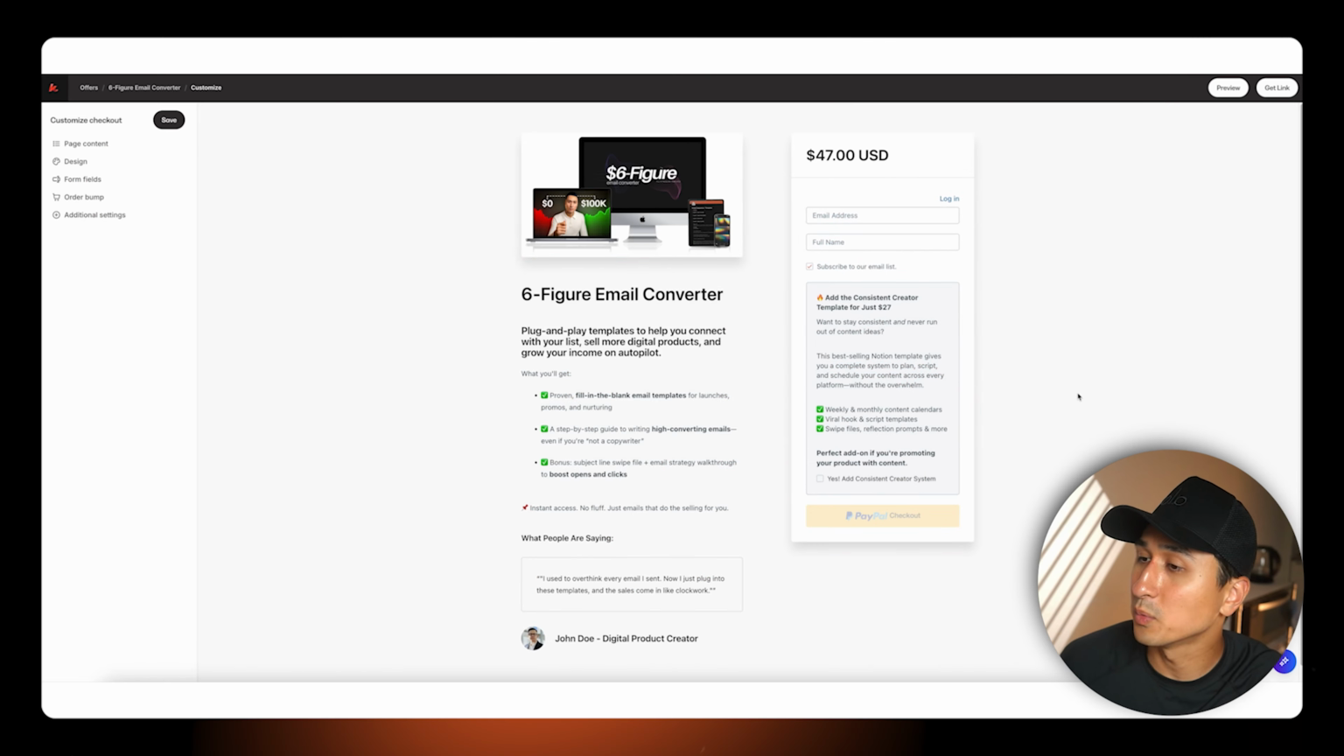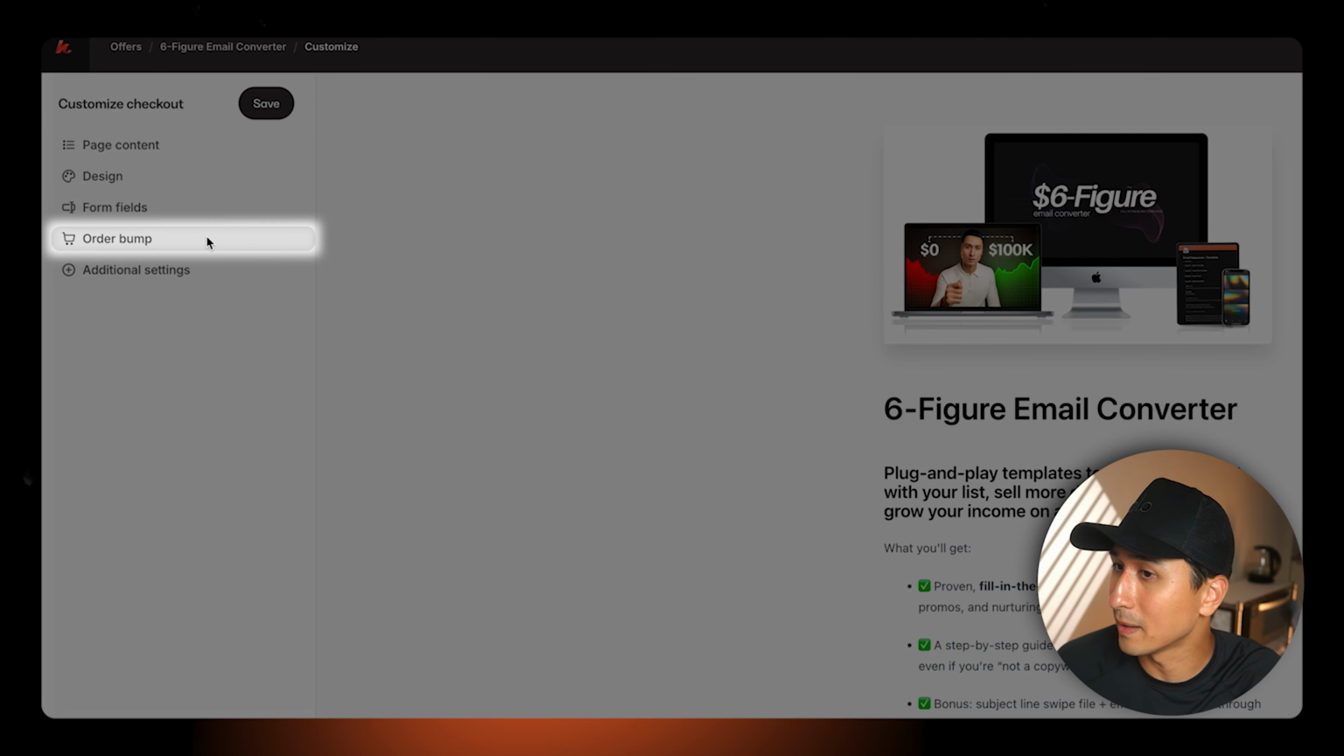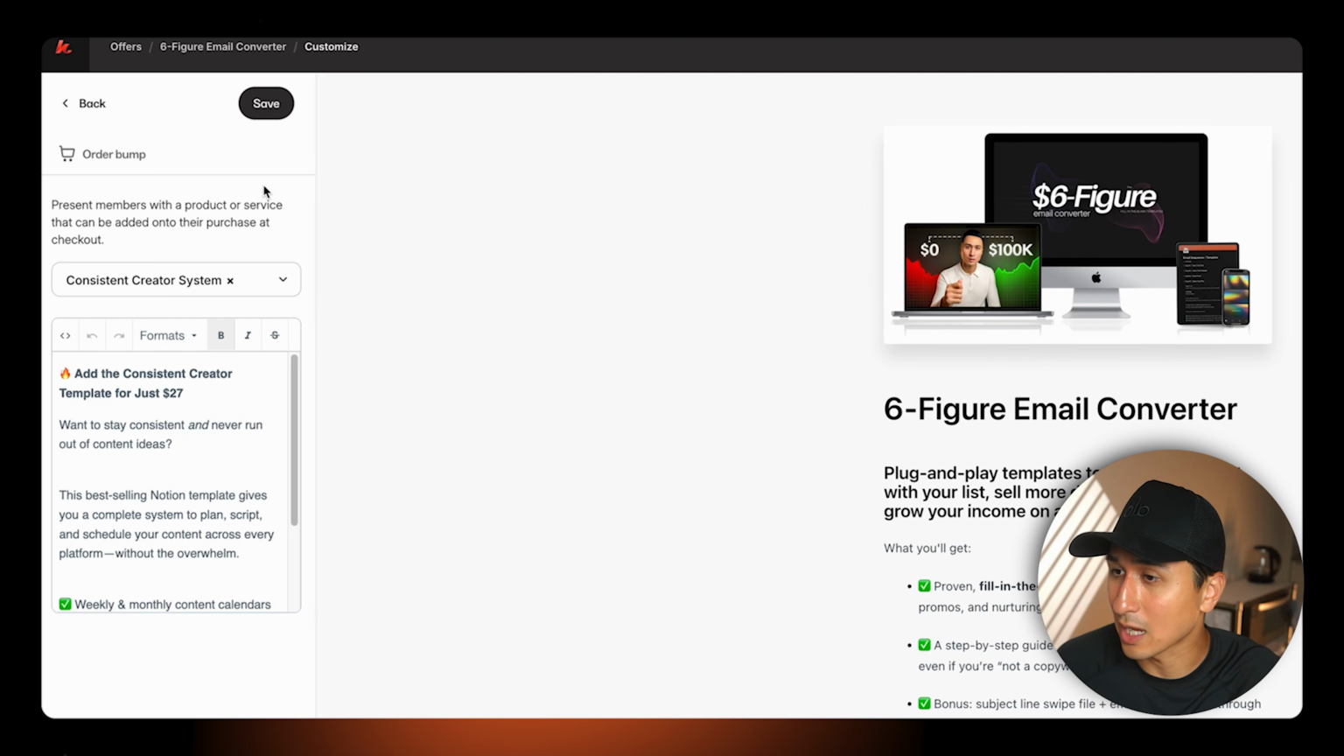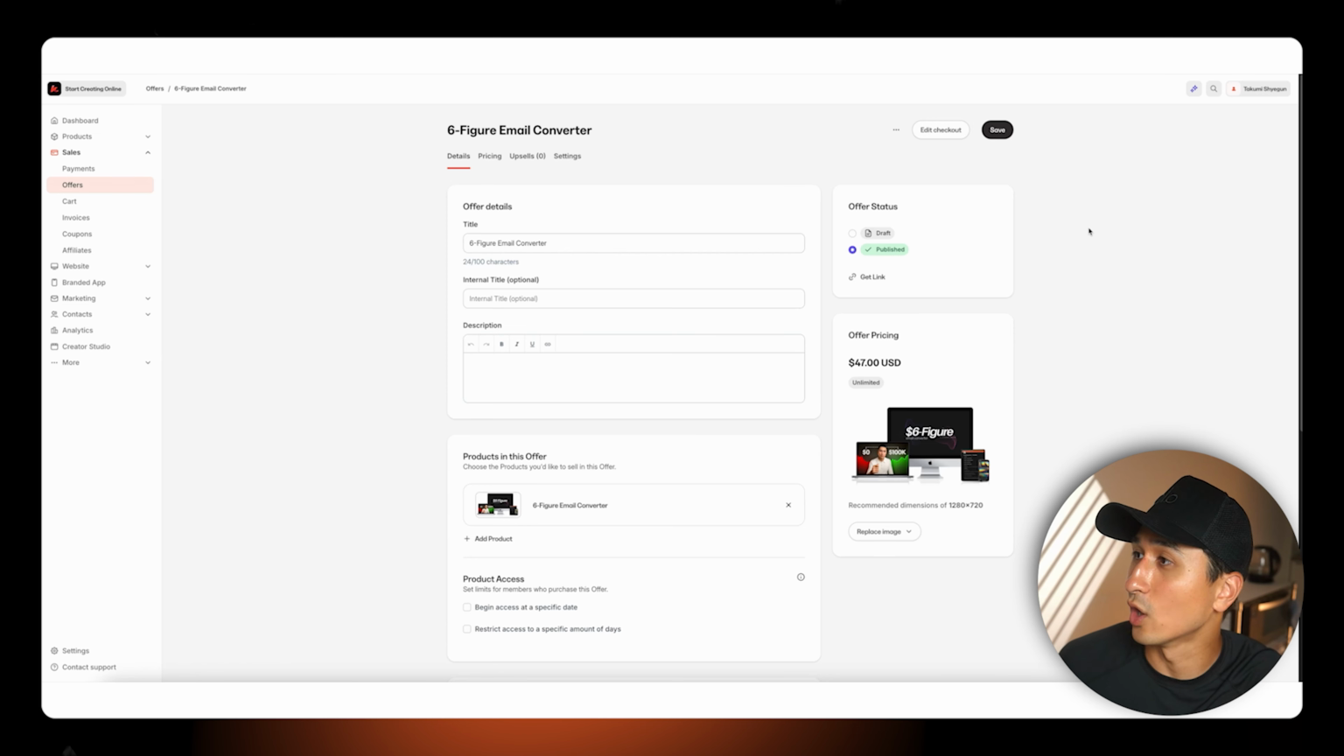And inside of Kajabi, we can easily add this by clicking order bump here and then following these steps. But with that said, once you've edited your checkout page, hit save and then go back to the offer window.